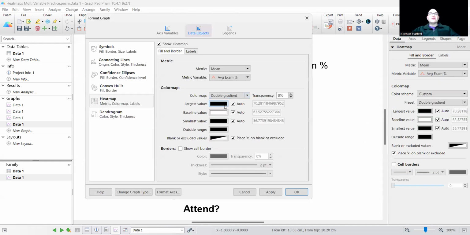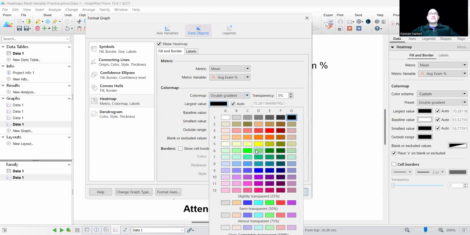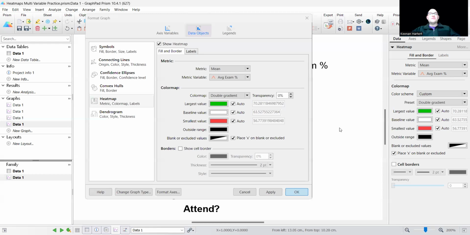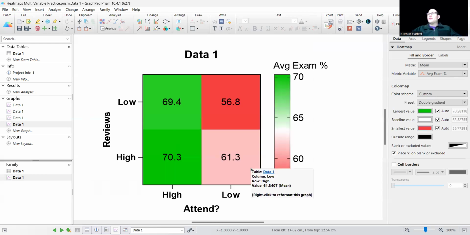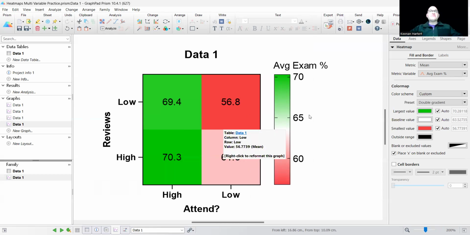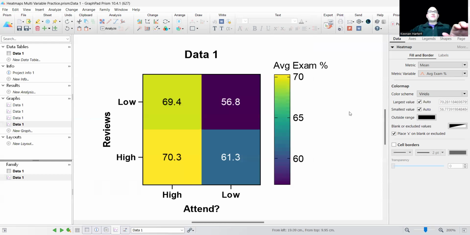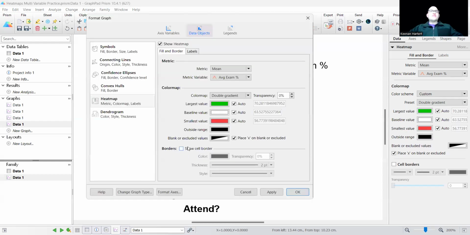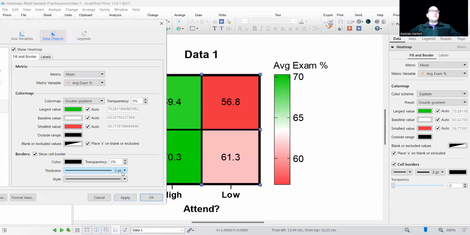I could do a double gradient right here. I'm going to do the largest value in this case, that's a happy color, smallest value, not a good color, and white in the middle. And you'll see that sort of pop out right there. So yeah, not as much variation in this heat map because it's only doing 4 summarized averages. So looking fine. I don't mind this right here. And again, in terms of labels, showing the cell border is one of my favorite ways to clean stuff up. I would maybe get that a little lower like that.